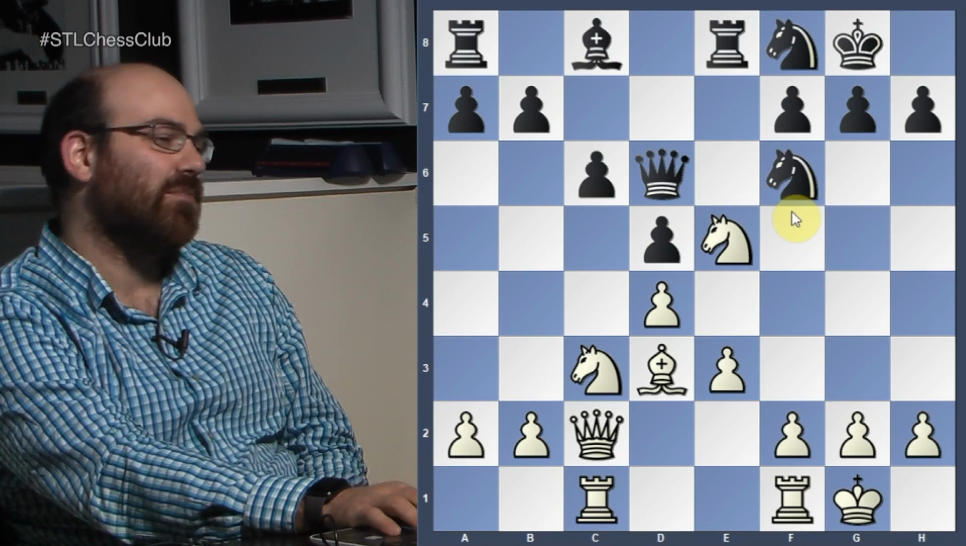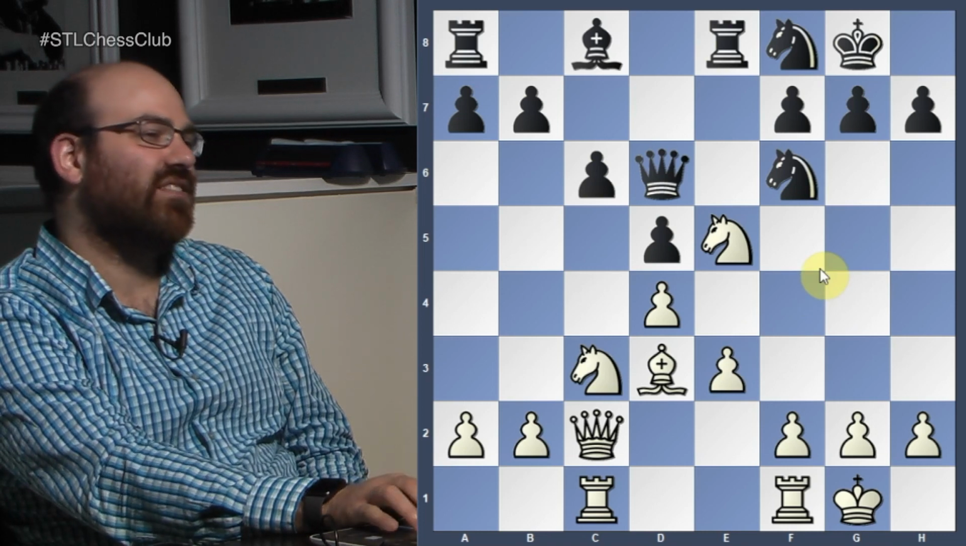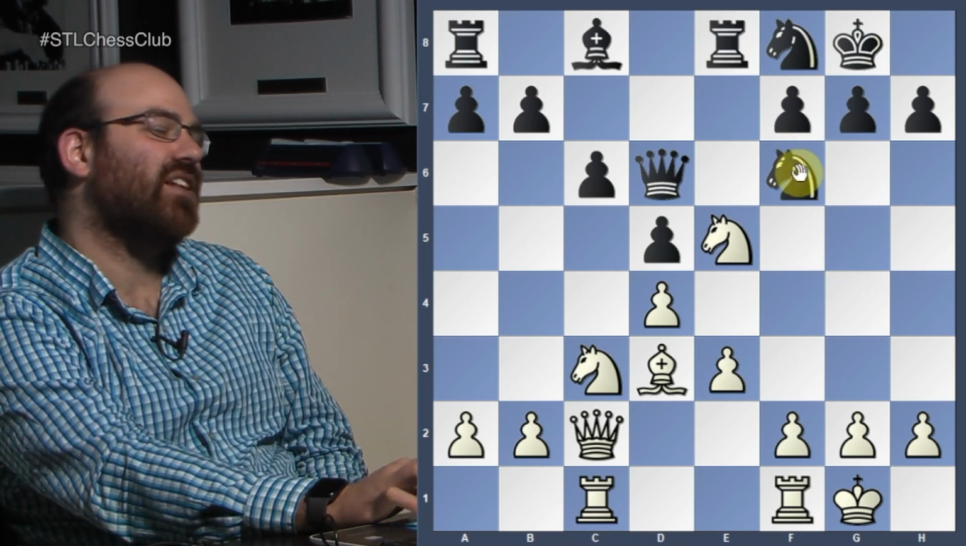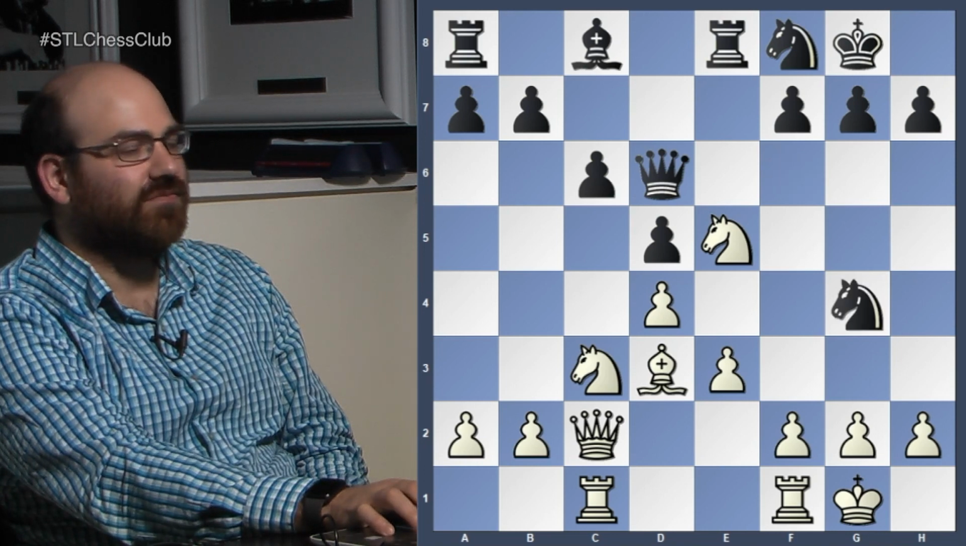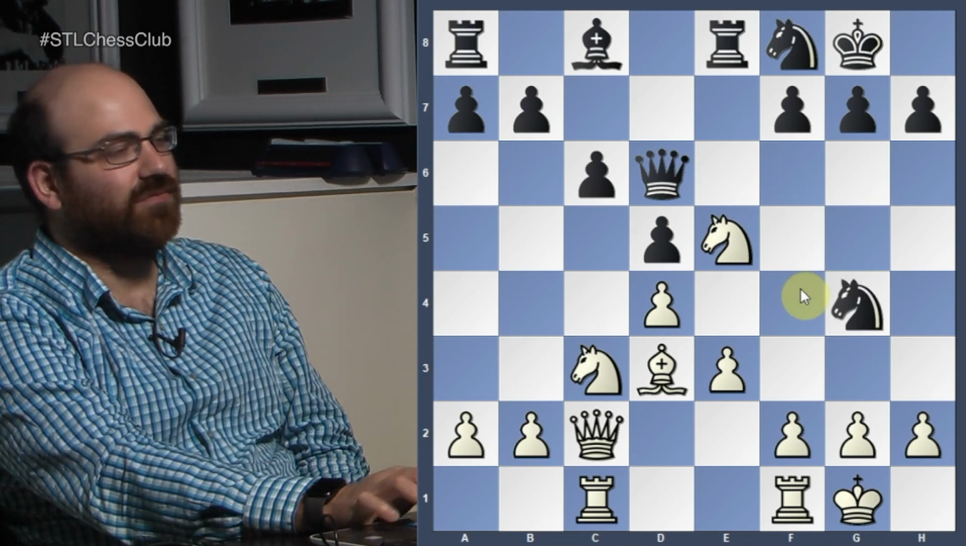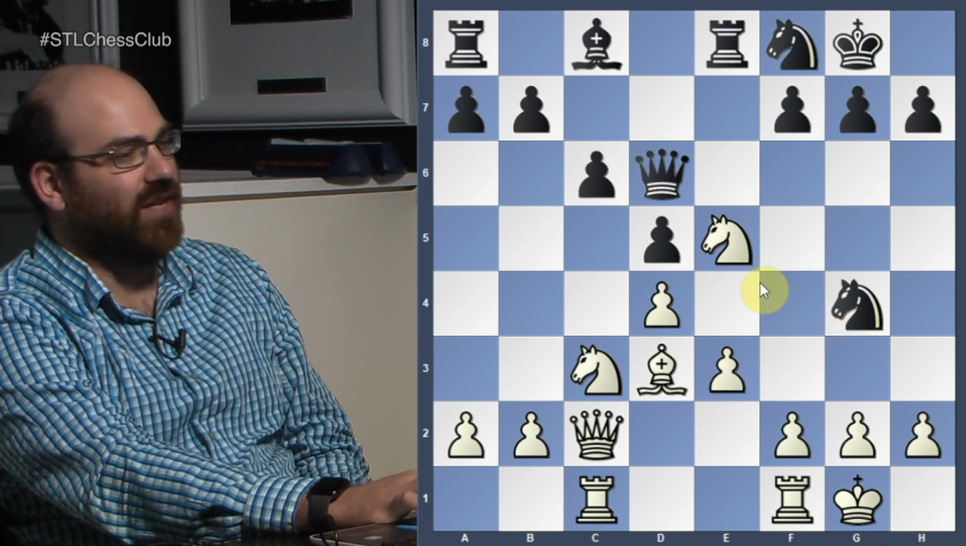Knight 6 to d7 might be playable, because after f4, I don't know. Knight 6 to d7 is possible, but you'd rather not have to play f6, I would say. Now f4 is impossible, because this pawn hangs. So white would have to probably trade.